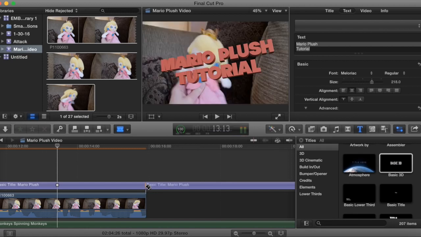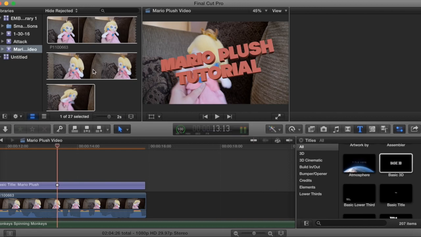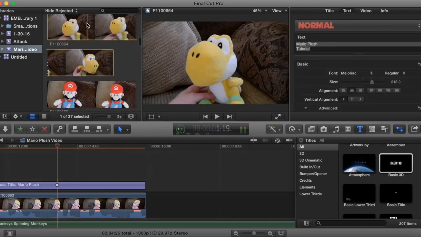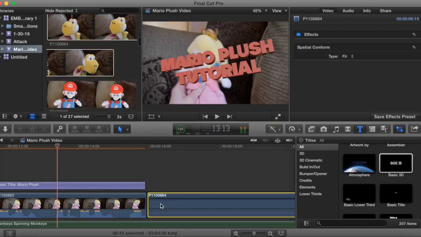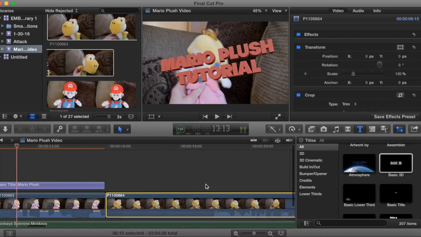There are different tools to use and try experimenting with all of them. The most useful though is Blade. The shortcut for that is B on the keyboard. Also, to get back to the regular cursor, just hit A on the keyboard.